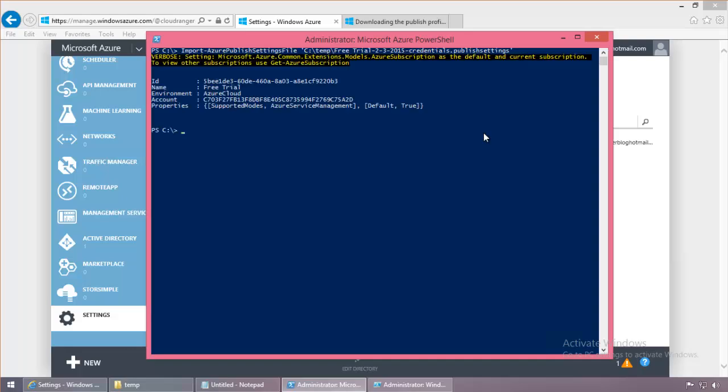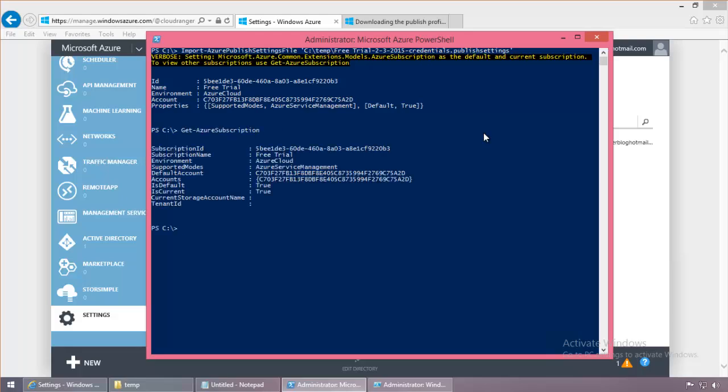And what this will do is connect to the subscription once again. I'm going to run the command Get-AzureSubscription to see the subscription it's connected to. As you can see, it's connected to the same ID, Free Trial. It actually has the default account here. So anytime you're confused about which account you're connected to, this is the cmdlet that's going to help you, Get-AzureSubscription.